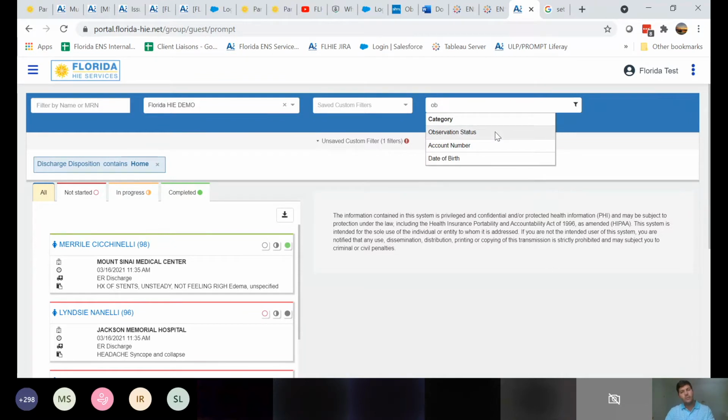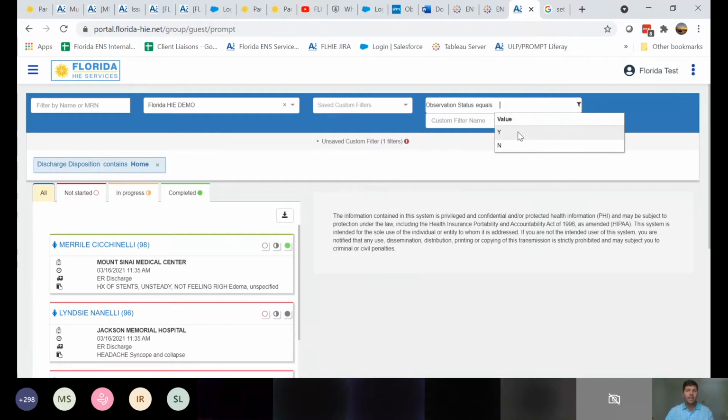As more and more facilities start reporting on observation and we start receiving it, you can actually go in and type observation status equals, and you can say yes or no. So if you want to filter down and say, I'd love to see all the patients who had observation status marked as yes or no, you can go and apply that filter, download that.